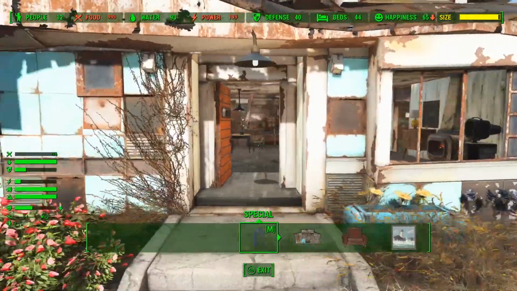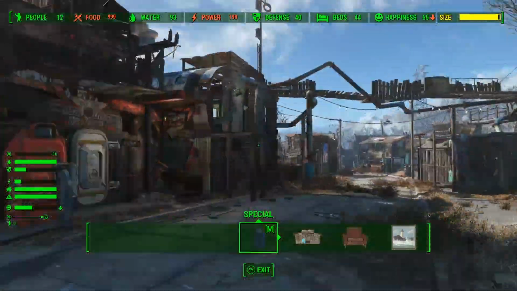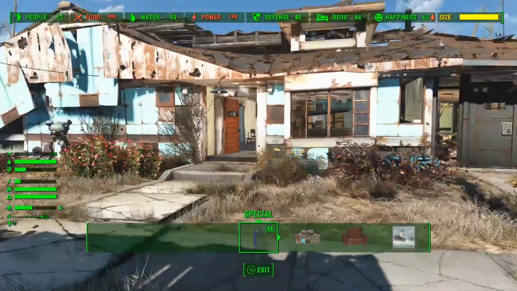So go ahead in your own build, pick a chunk that you want to be, and scrap everything. And then as soon as you're done, go over and create another export and I will meet you right back here.